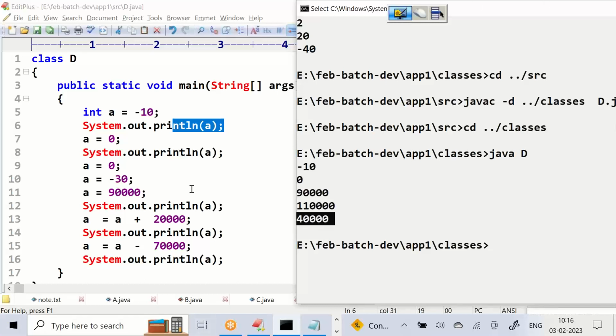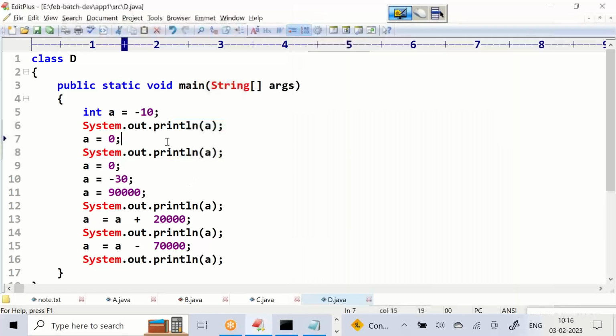Any int value. Yesterday we have seen, without a decimal, any number is an int. We also mentioned A is an int type. This portion is a declaration. We specified what is A. A is a name to int type variable.